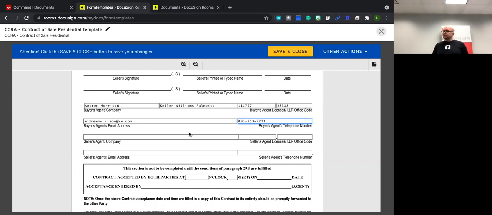So their office code is going to be on the LLR. So if you go to LLR and look up their license through the licensing division, you can then click their brokerage name and it'll take you to the brokerage page and you'll see their office number.